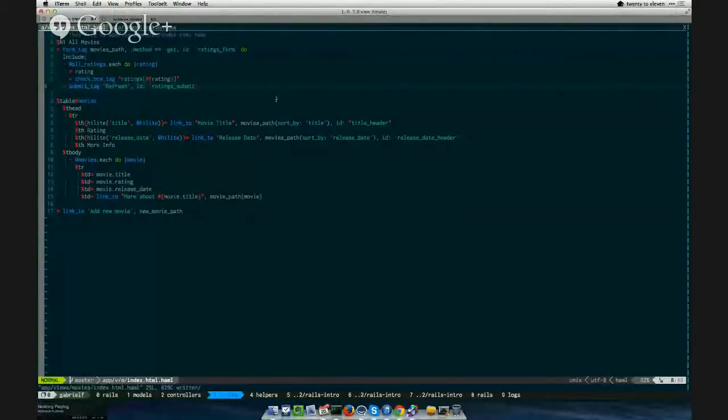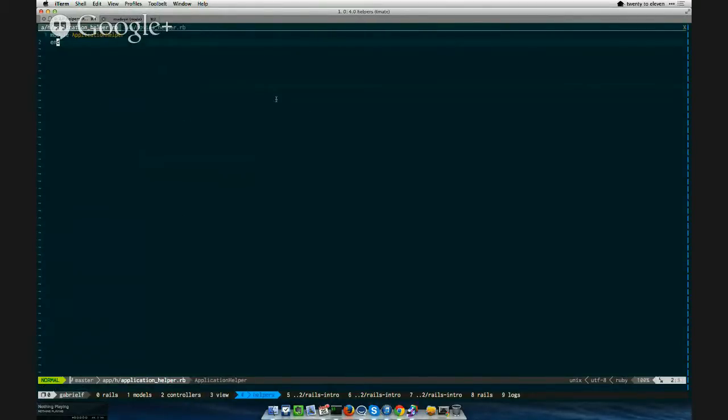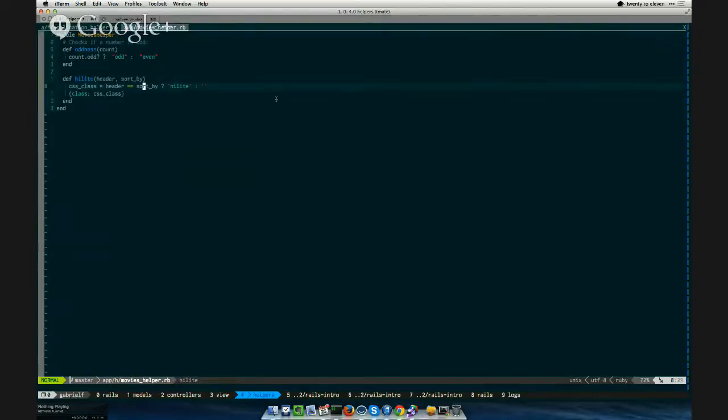I'll show you now. In the movies helper, let's just call it ratings selected or something. Selected, and maybe the question mark, because it's a Boolean. Yeah.